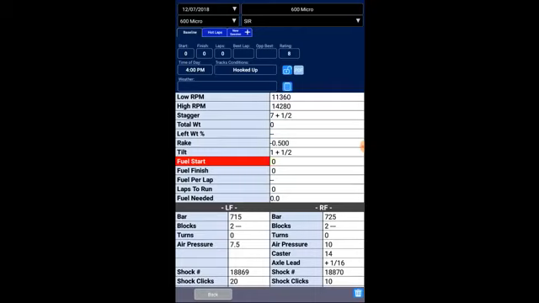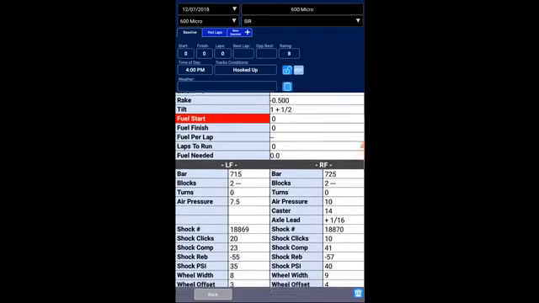The fuel area, this is a really cool addition we've done. Here you'll enter the amount of fuel you started with, the amount of fuel you finished with, and based on the total of laps you said you've ran, it'll calculate a consumption per lap. When you go to your next session and you enter the number of laps you need to run, it'll give you the amount of fuel needed to complete that race. So a really handy feature there.